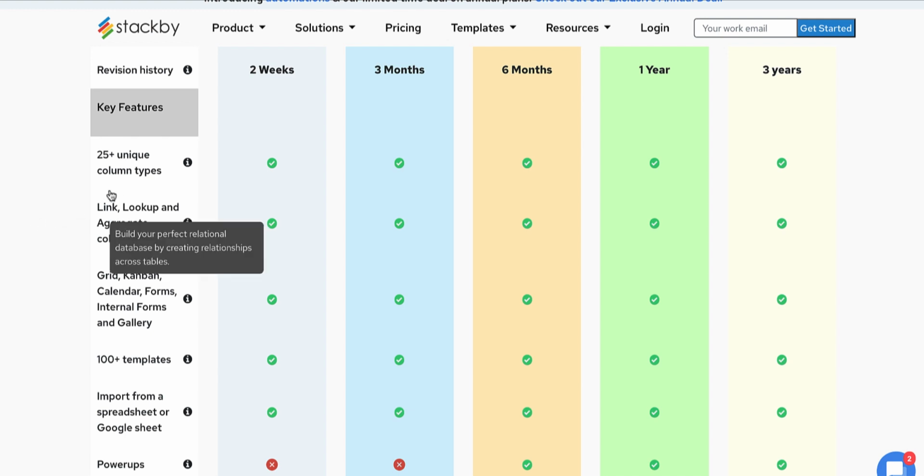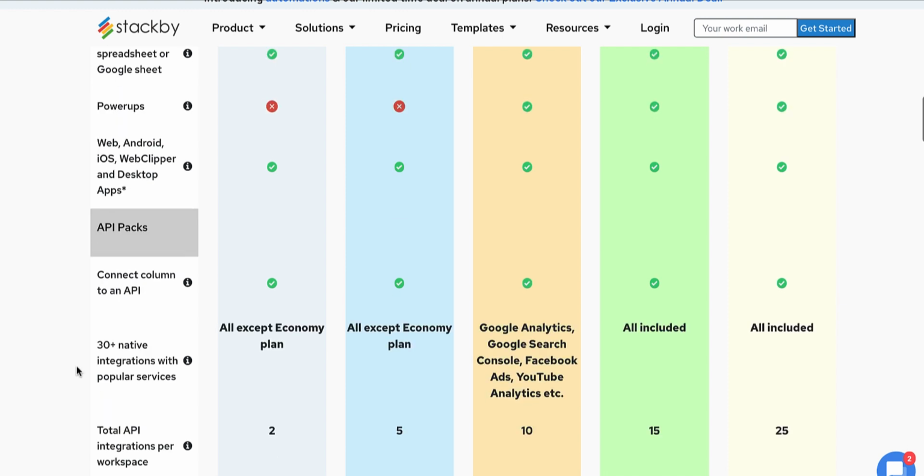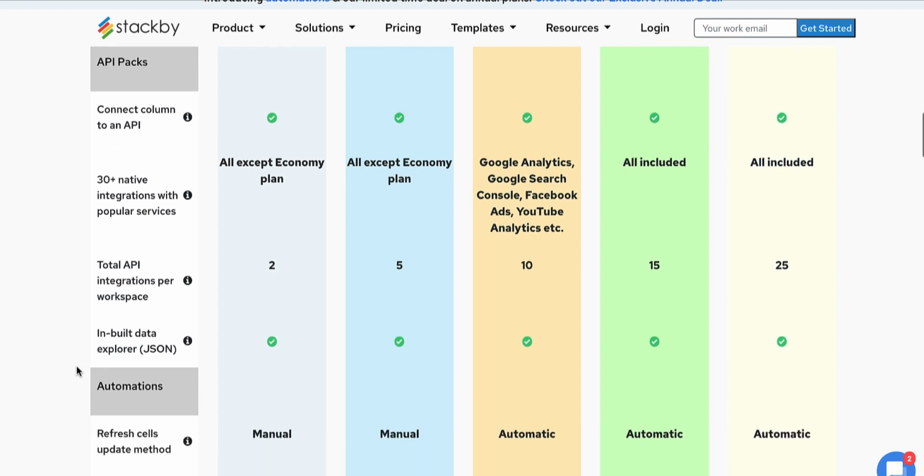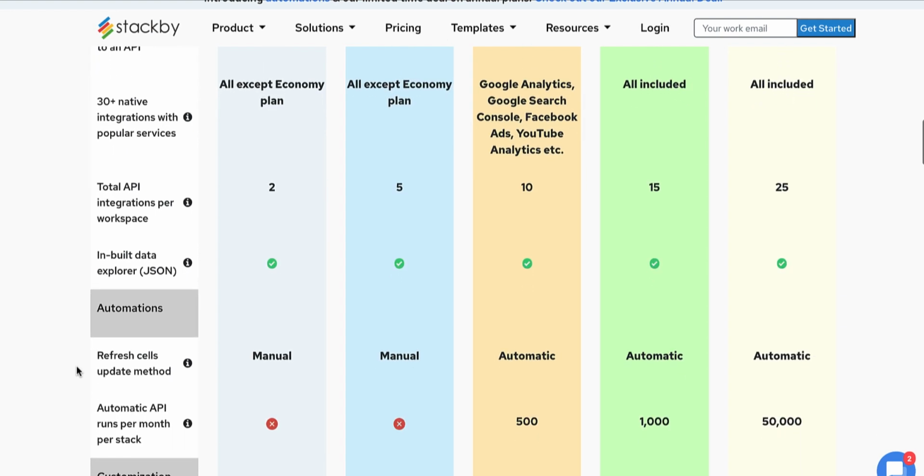25 unique column types. This is important, again, depending on what you're trying to create. I'm going to go back into the use cases. This could be a make or break depending on what you're trying to create in your database. Once we get to the API packs, I think this also sets it apart as well. Depending on what you're trying to do, again, Stackby, I think they hang their hat on what they can do with automation and APIs in the different columns. That's where they're really making the differentiation in the market. I think this is something to look at. When it's looking at what it does with the power of the API, all of those different things, it really depends on what you're trying to do in your business.